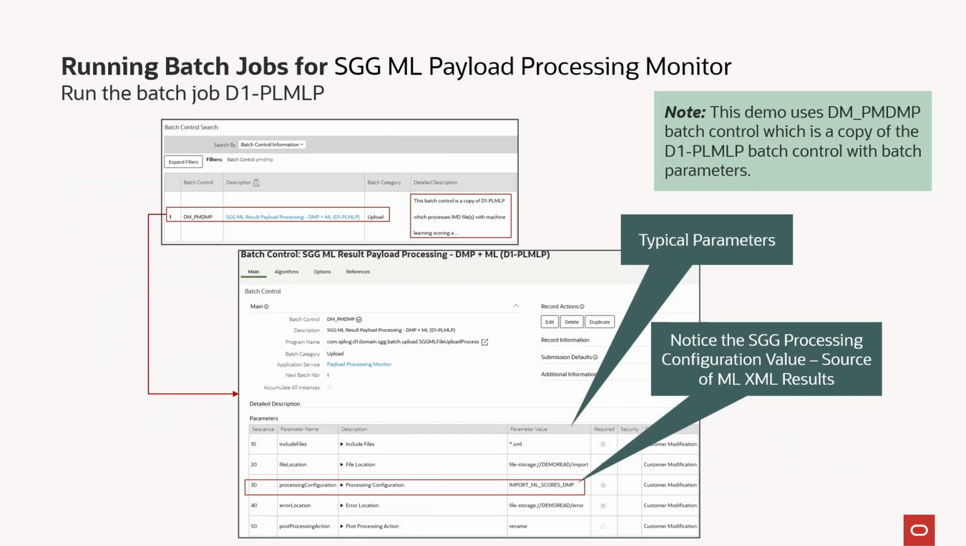Next, we run the batch job D1PLMLP for SGGML payload processing. Here, the XML files need to be imported after the ML simulation tool calculates the score, along with the updated data reads. Notice that the file locations use the file location shortcut created on the previous slide. Also, please note that the SGG processing configuration value is Extendable Lookup value name.